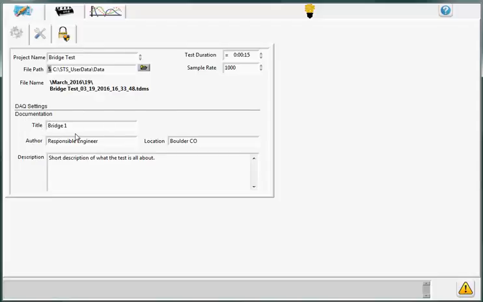Within the Settings tab, we are also able to enter information about the test. This is very useful for data acquisition where you're taking multiple tests over multiple days. Once you get back into the lab and you're analyzing your data, it's really nice to have information that's specific to that individual test. Any information that you enter here under documentation, the title of the test, the author, the location, or the description of the test, is all going to be saved right along with the data in the TDMS file.